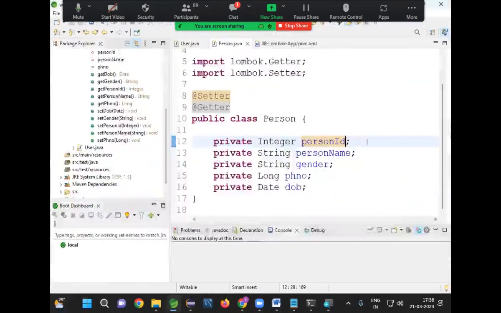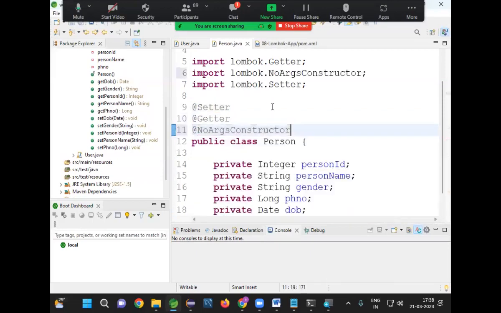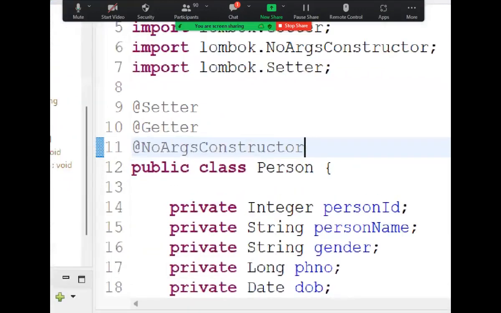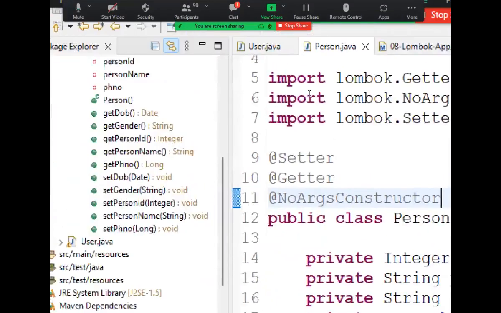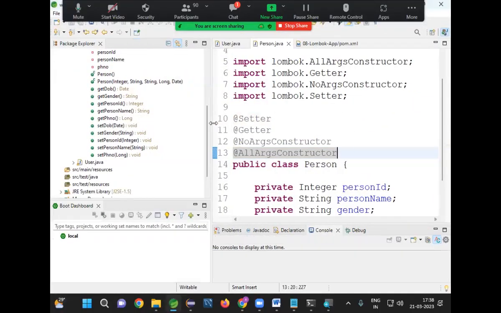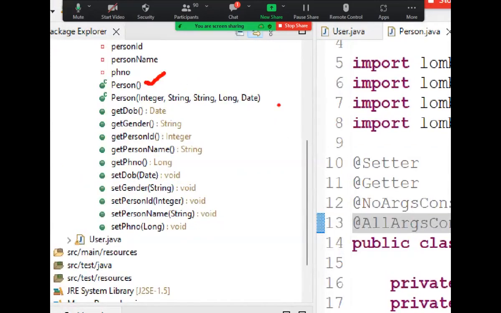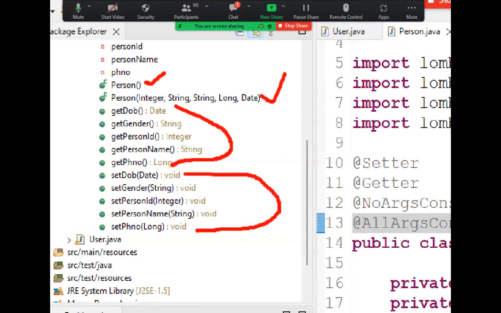Now, I want a constructor. Let's go for a no-args constructor. Now you see, for my class, I'm getting the zero-param constructor. I want a constructor with all the arguments, so all-args constructor. Now see the class: I have a zero-param constructor, a parameterized constructor, getter methods and setter methods. Am I writing that code? Lombok is generating that code.